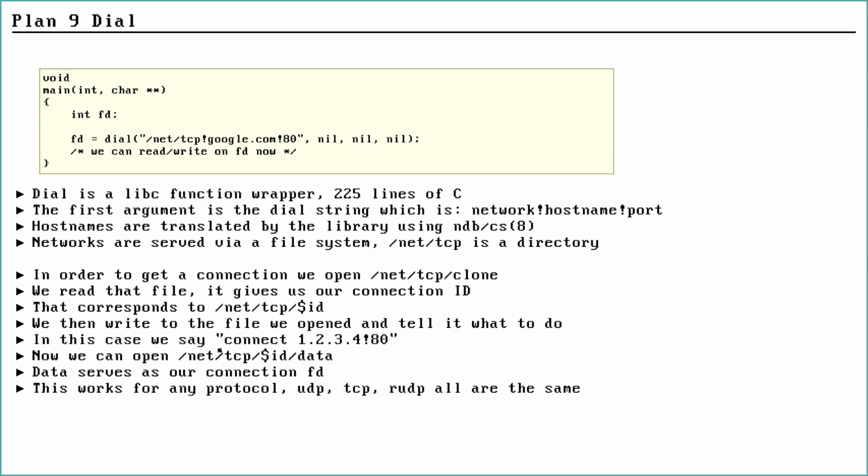So we read back the ID, and we then know that our connection is netTCP 10 or 12 or 25, whatever. Once we have this file, we can write to it and tell it what we want it to do. In this case, we're connecting outbound, and for the sake of this example, pretend that google.com is located at 1.2.3.4. After doing DNS resolution, the dial libc wrapper writes the string connect, the IP address, and then the port. This tells the file server serving this, which could be the kernel or user space, that I would like to initiate this connection as a client-side connection.